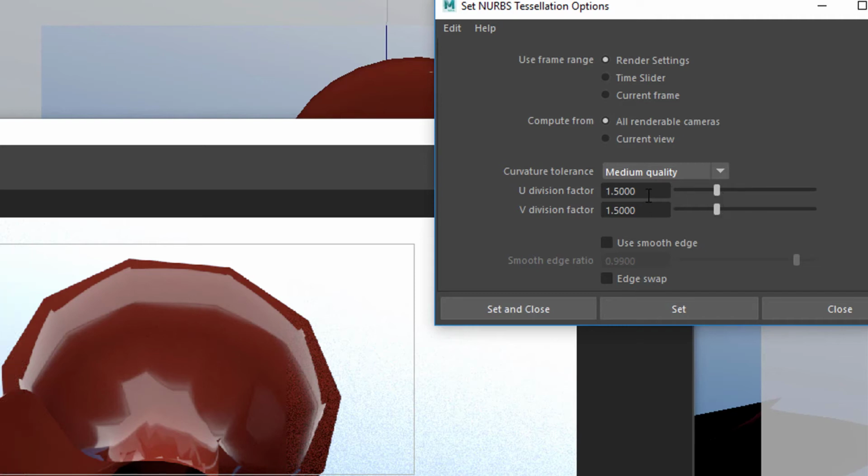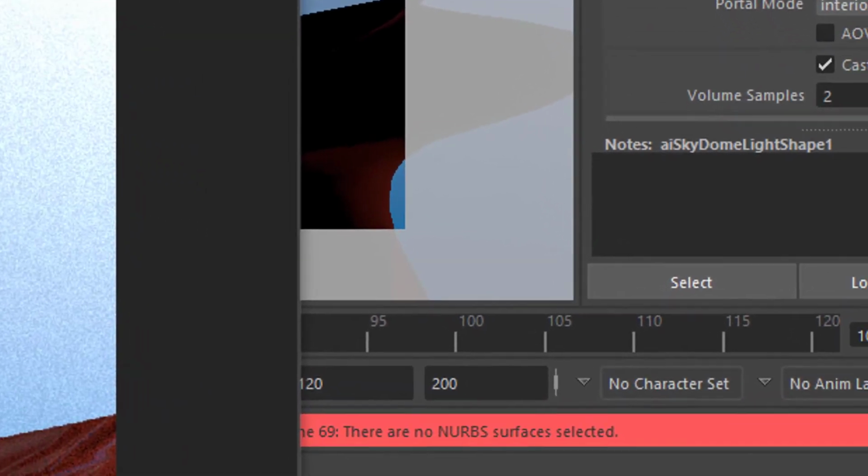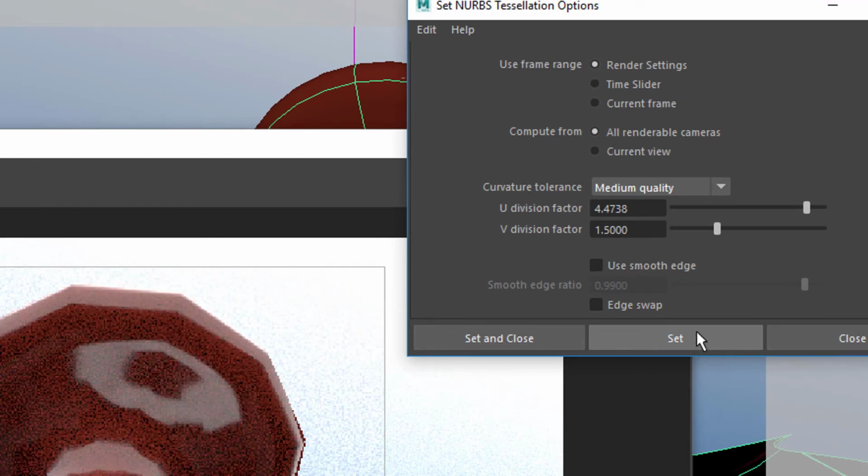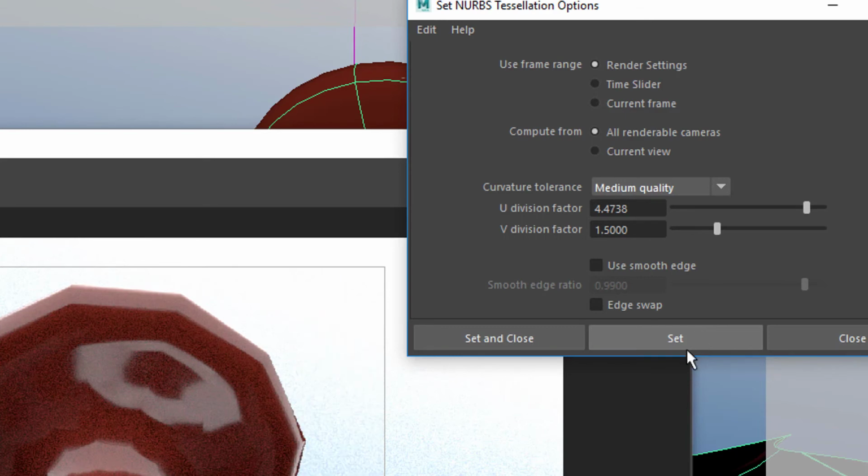Let's raise the U division factor from 1.5, which is the default, to say, well, something like 4. And we press set, and let's see what's happening in the render view. Nothing, because we haven't selected an object. So we need to select the object here, and now we set it, and now we see a different behavior of the rendering, but not exactly the corners we intended to make smoother or more round, because we changed the U division factor, which is the factor going this way instead of that way.